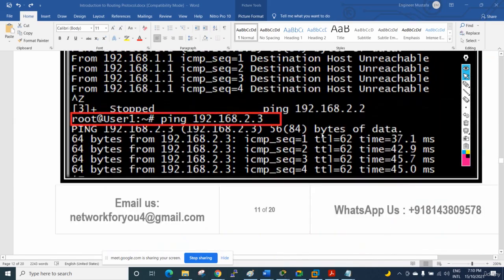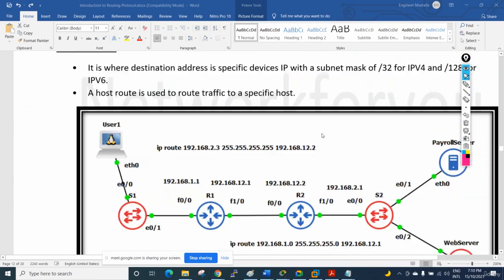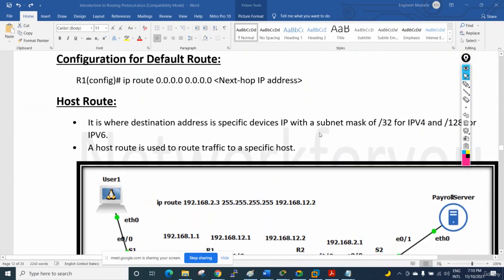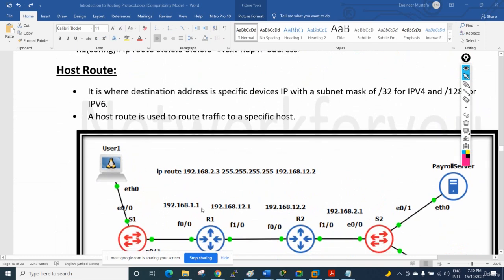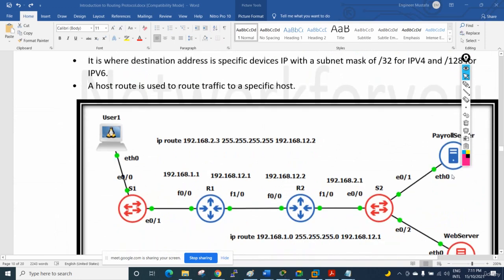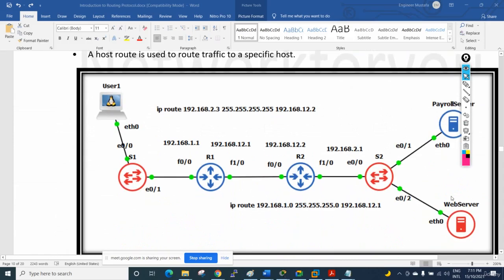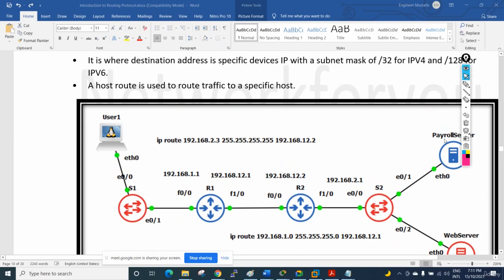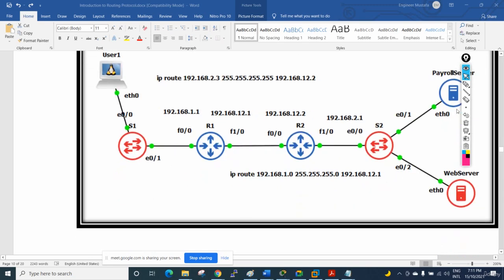Hello everyone, so now we are going to do the host route. In this scenario, we will write the IP route and give the complete IP, because we are saying host route. If you have one server and another server, and your manager told that only this server should be accessible, no one can access the other server. How can we do that?